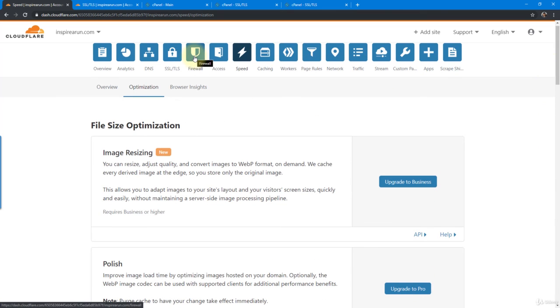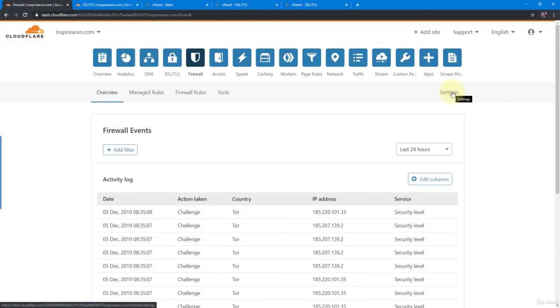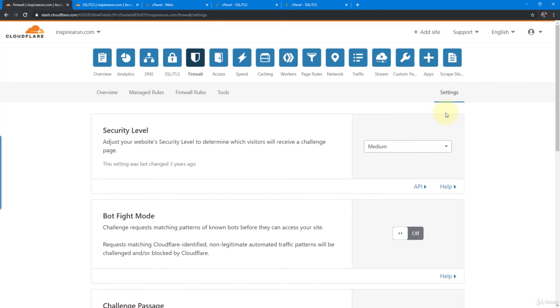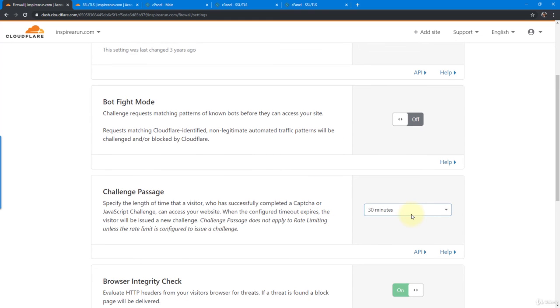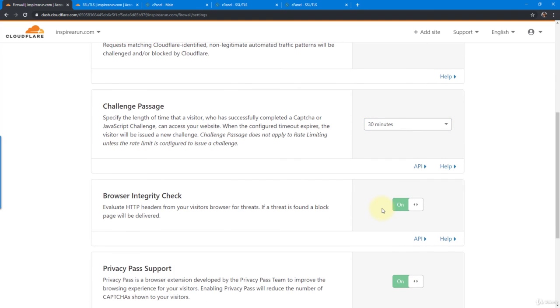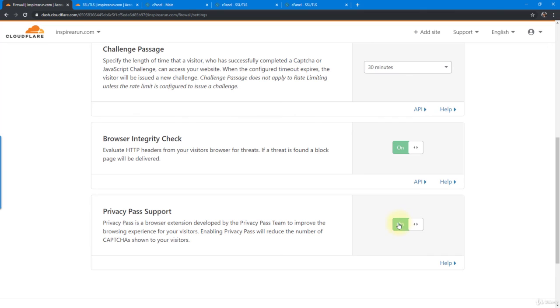Coming to the Firewall tab, under the Settings section, you can set these security levels at your preference. Let's keep it at Medium as default. It's better to keep Bot Fight Mode off so that API requests work correctly. Let's choose 30 minutes for Challenge Passage. Turn on Browser Integrity Check and Privacy Pass support. These are the basic settings that are needed to get the best page speed possible from Cloudflare.